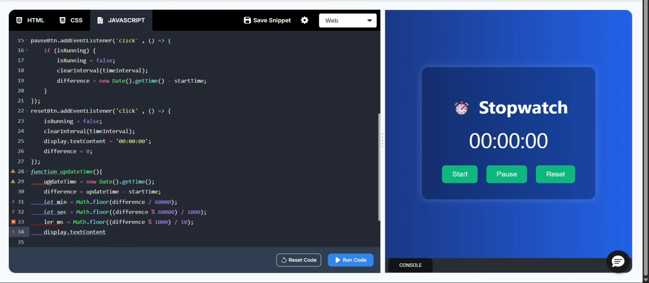Milliseconds. Finally, it calculates how many milliseconds remain after removing both full minutes and seconds. Since the display only shows 2-digit milliseconds, hundredths of a second, it divides the remainder by 10, as 1 second equals 1,000 milliseconds, and we want 2 decimal digits. This breakdown ensures the stopwatch shows time in the format MM:SS:MS.